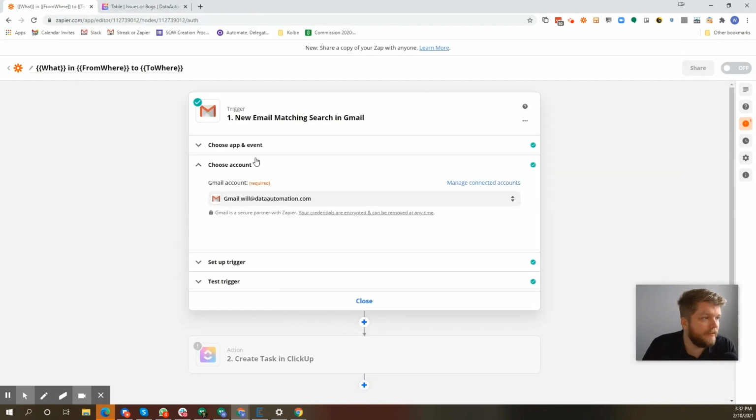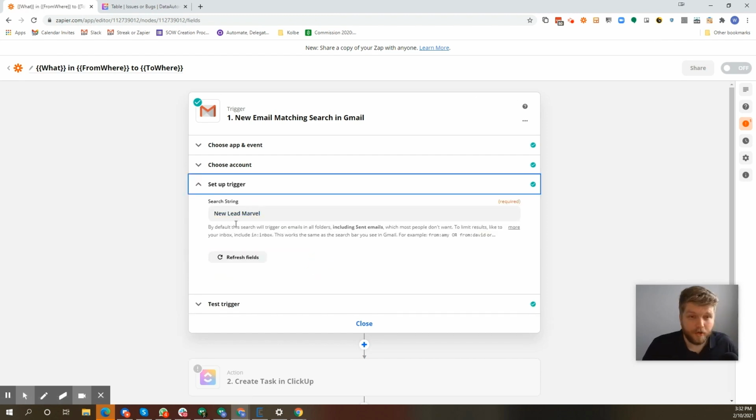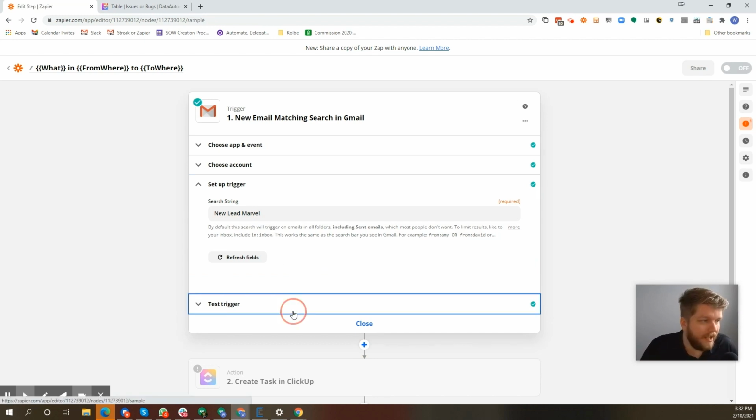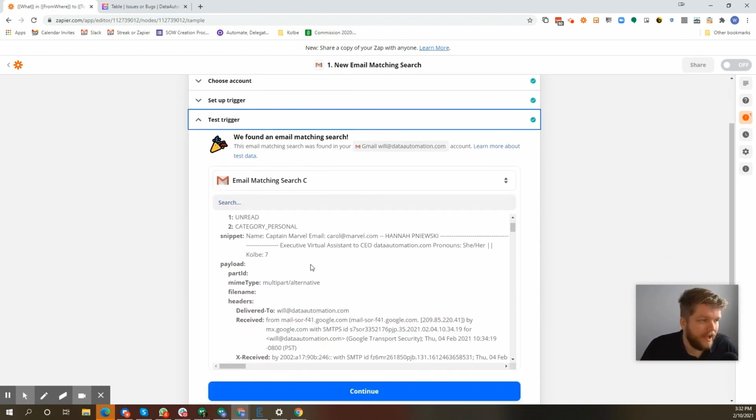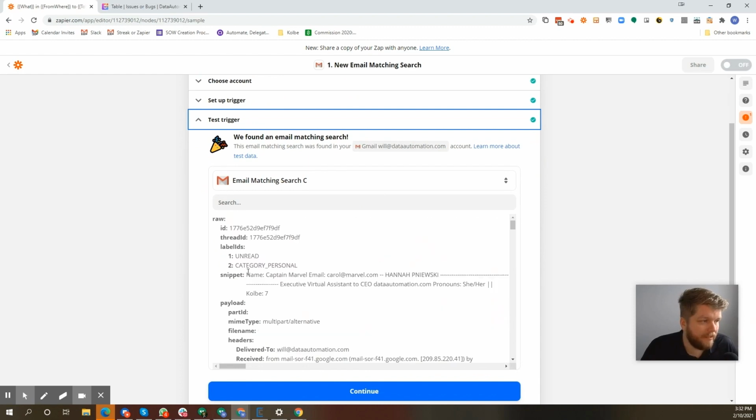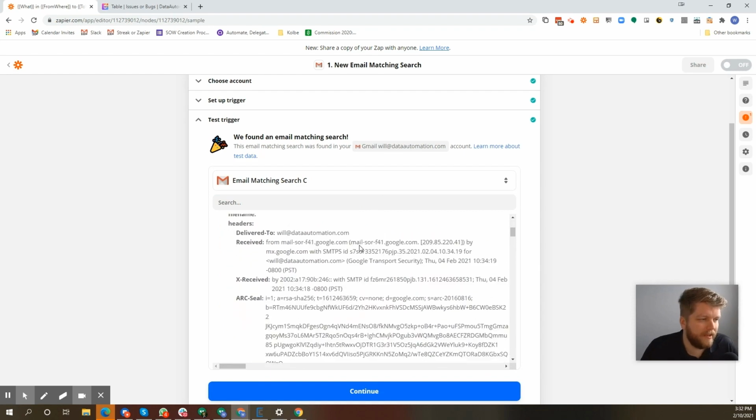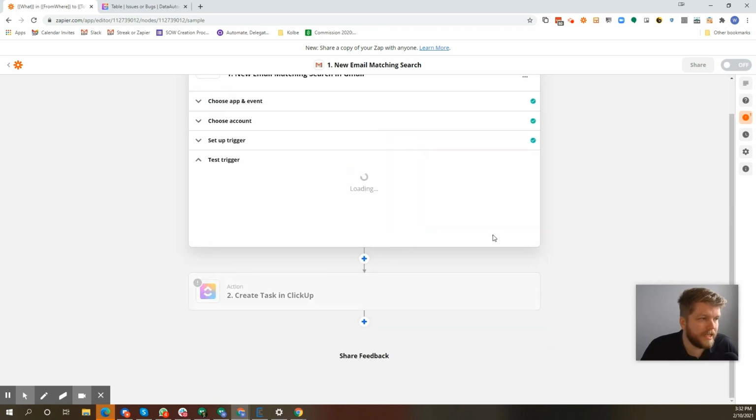Oh, and I'm getting too many things here. All right, so that's a really powerful option, to show you where that goes. The setup: the trigger, new lead Marvel, is the search inside my email that I did, and I tested my trigger, and it pulled back the lead. So you can see here's the snippet, Captain Marvel, Carol. We need to get some of that data pushed into where we need it to go.